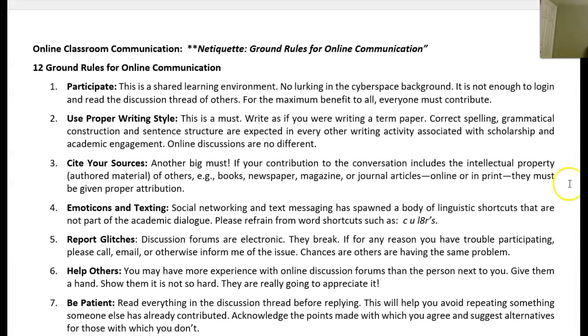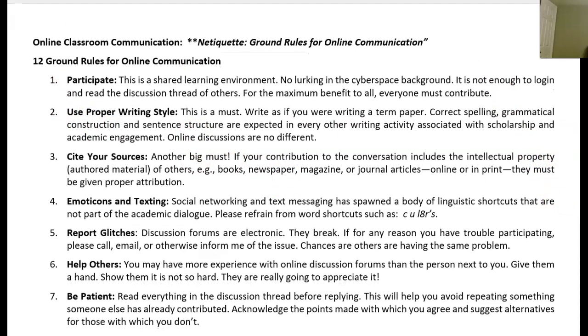Now below that, you're going to see the online classroom communication, which is the netiquette, which is ground rules for online communication. I would like for you to read through this on your own time, but these are the guidelines for when you're doing any kind of communication with other students or the instructor in this course, specifically when you're doing the peer review assignments.